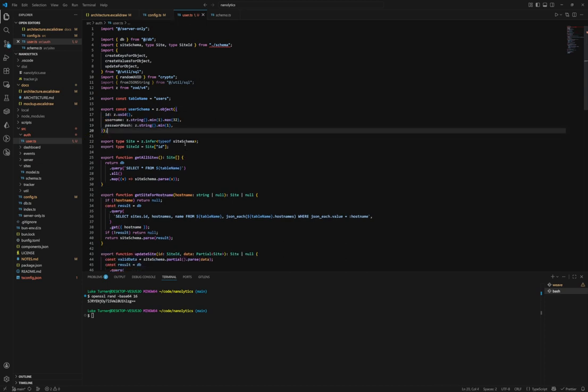Okay, so let's keep this, I guess. We'll call this user, and this will be a type of user schema. And then we'll call this user ID is user ID. Okay. And we're just going to have a function called getAdminUser, and it's going to return a single user.